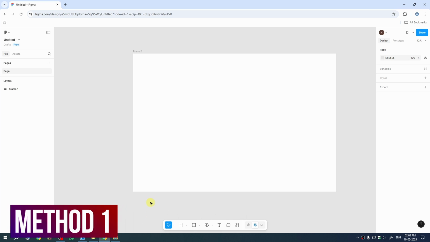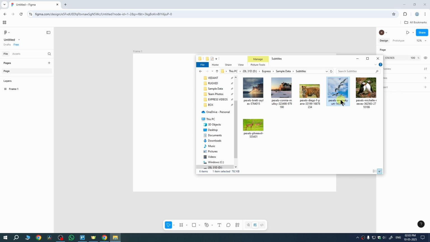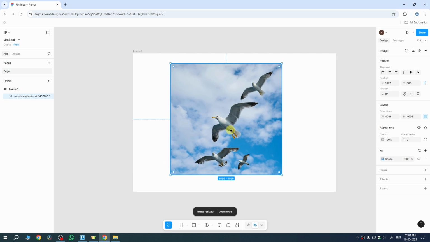For the first method, we need to open File Explorer on our computer and then just drag and drop the image you want to have on your Figma frame. So I have this image, I just need to drag and drop it on my Figma frame and then the image will be inserted on my frame.